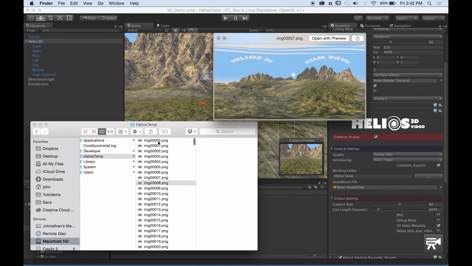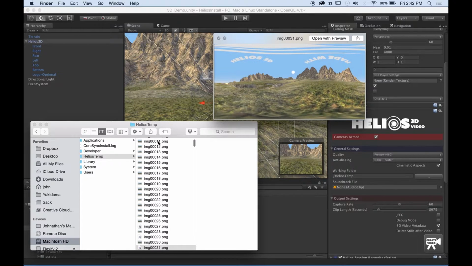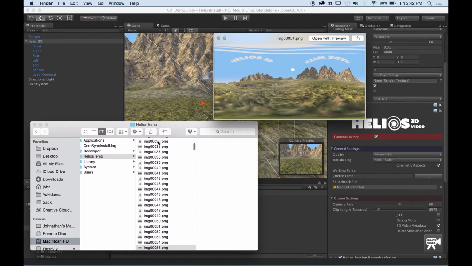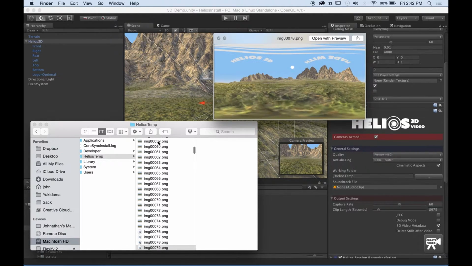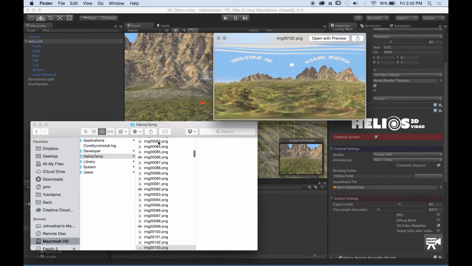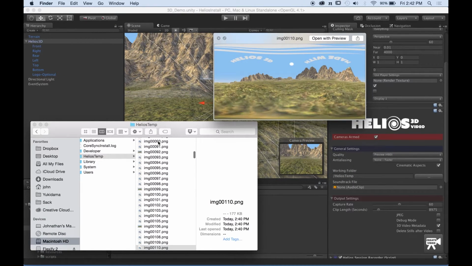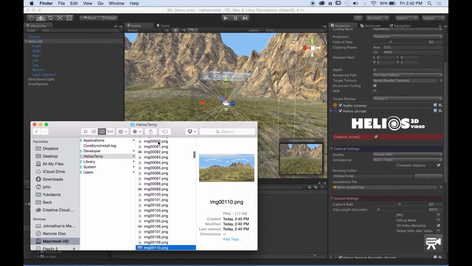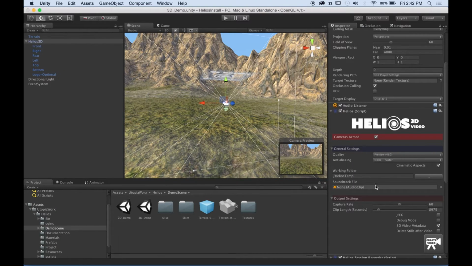So if we just kind of preview through these, you'll get to kind of preview the animation. Now this is on Mac OS. I don't think you really have this preview feature like you do on Windows. But you get to see the general movement. So what we want to do now is take our still images and bring those into the video.